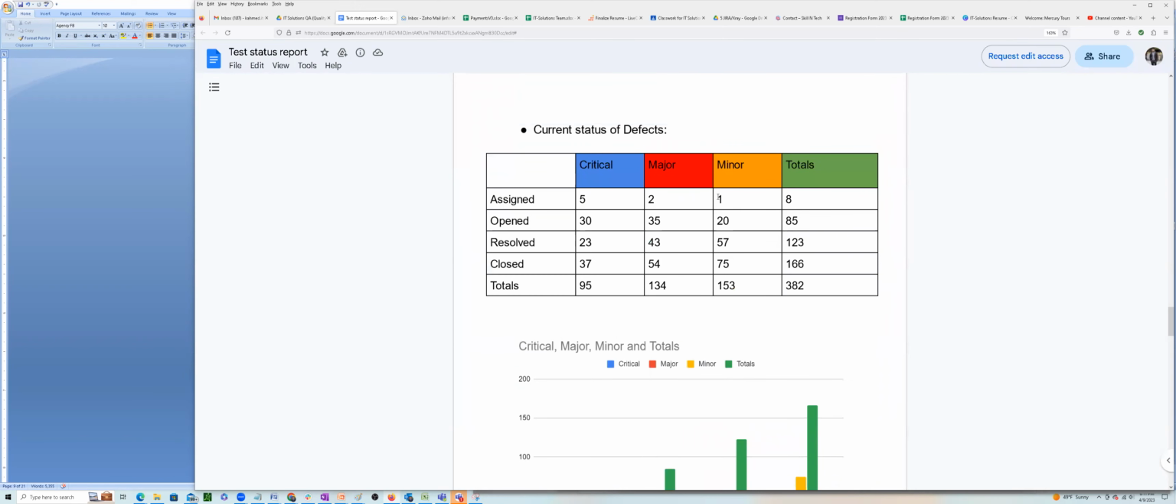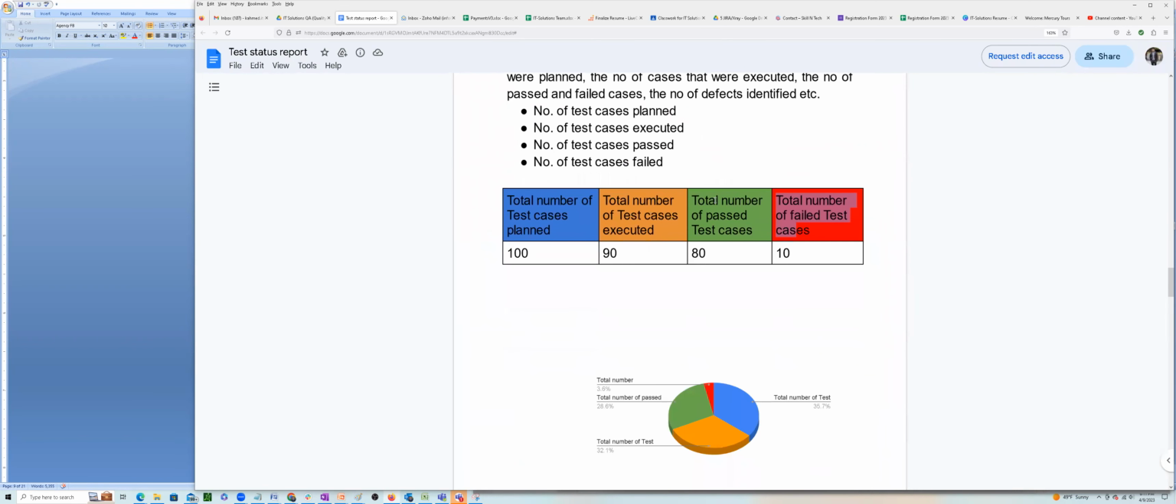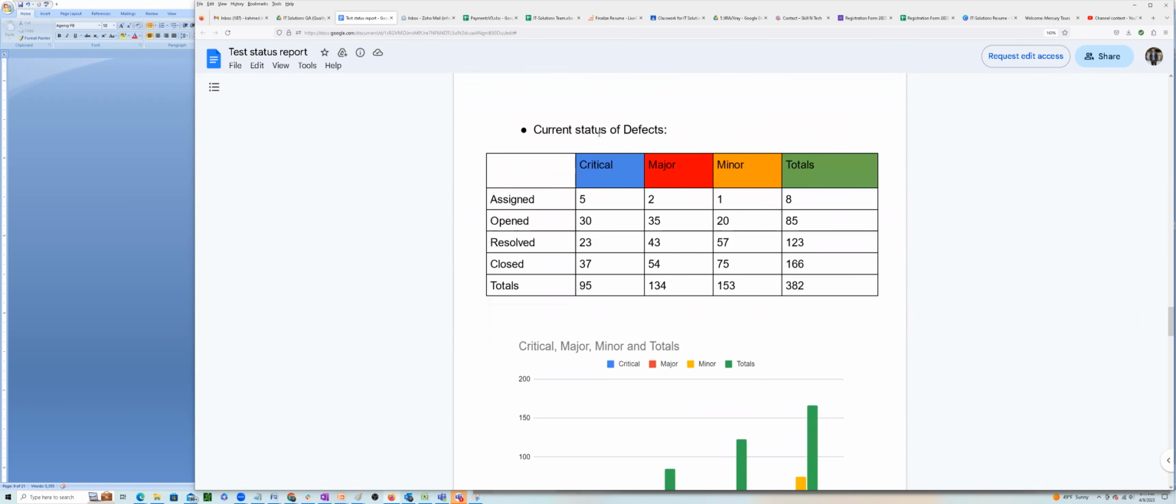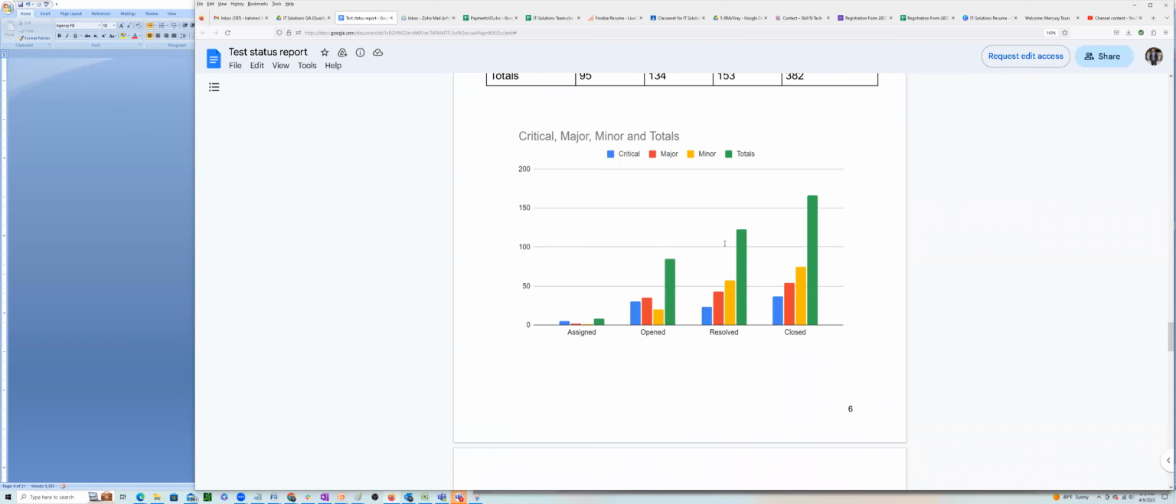And here are the defects. So obviously one aspect of the report is test cases, and the other one is the defects. Priority status of defects: 95 critical, 134 major, minor 153, total number of defects 382 in different statuses. 85 of them are still open, resolved 123, closed 166. 8 of them are still assigned.